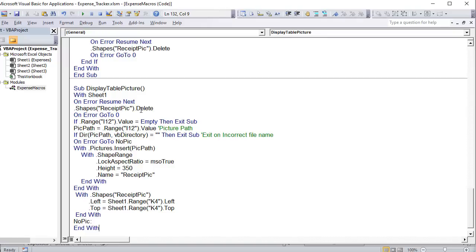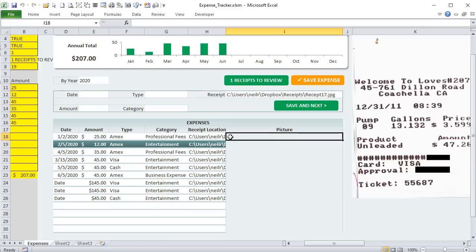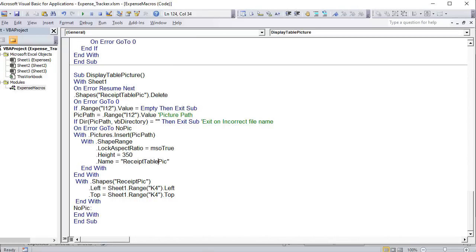And then in this case we're going to call this a little bit different. I'll call this table. We want to make sure we give it different names. And then table picture, receipt table pick. Okay, so good. And then of course the location is going to be different. In this case I want to put it into I18. So let's write some code. Update I18, and now of course I'm going to move it over a little bit. In this case, the picture path is a little bit different, so let's write some code to do that.